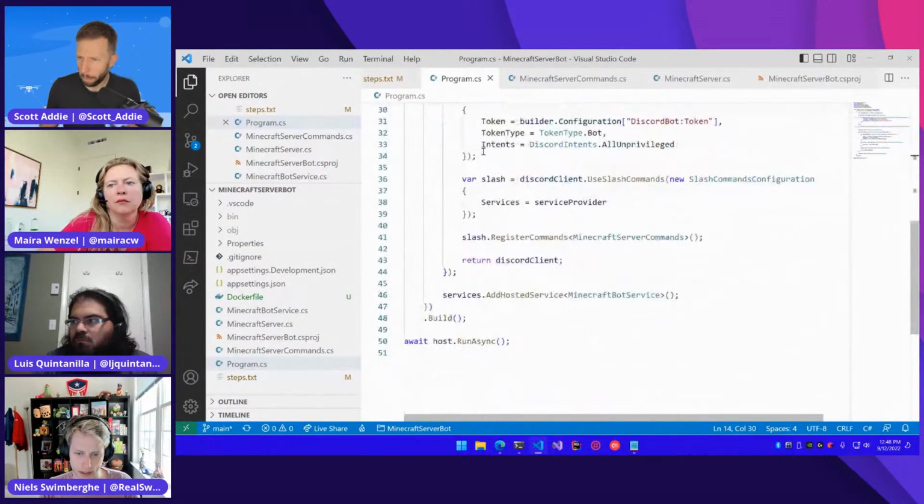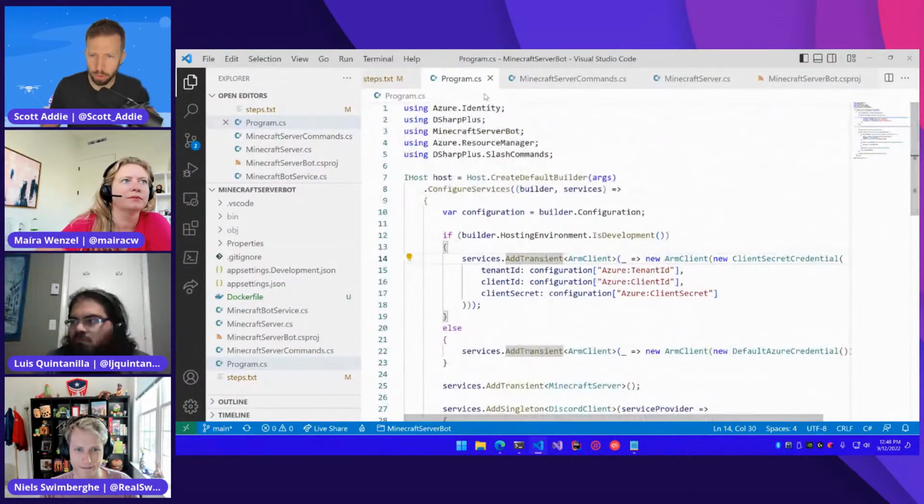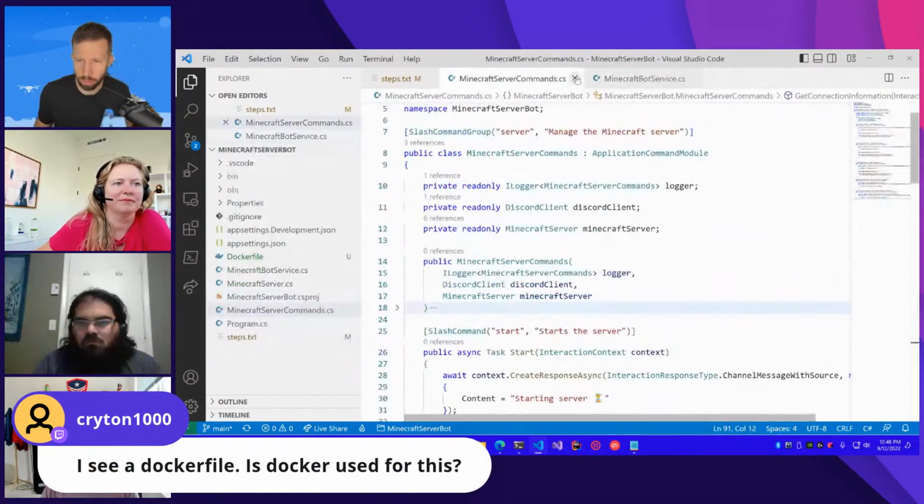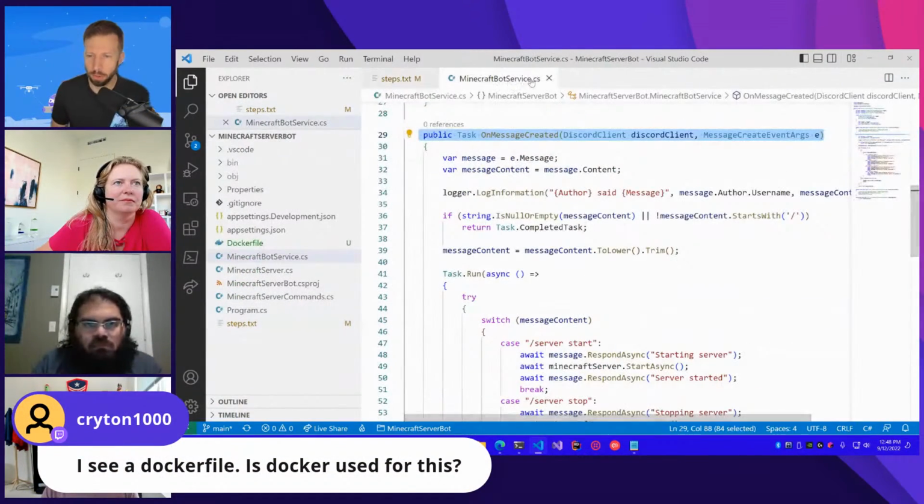All right. I'm going to tee up another question for you, Niels, if you don't mind. I too noticed in your file explorer, it looks like you're using Docker. What purpose does that serve in this project that you're working on? I was about to get to that.